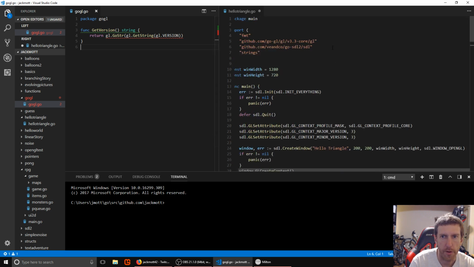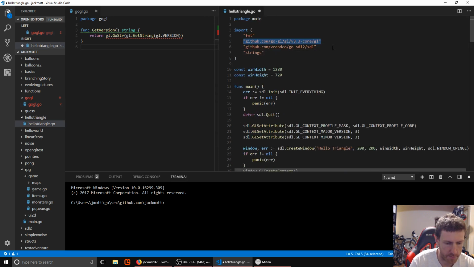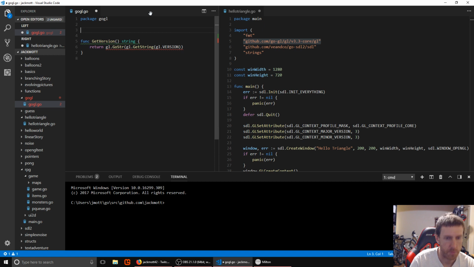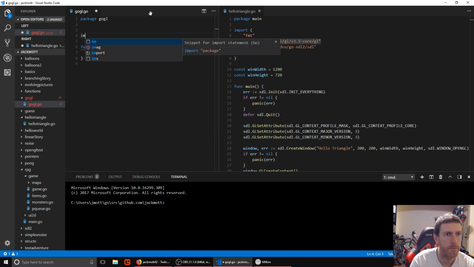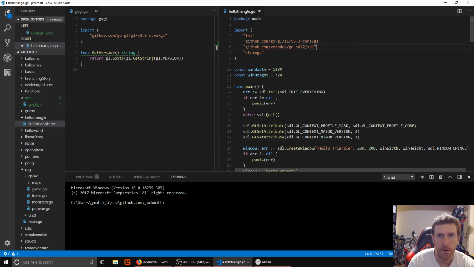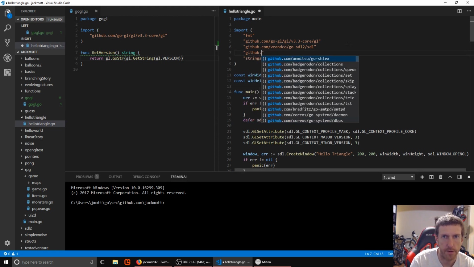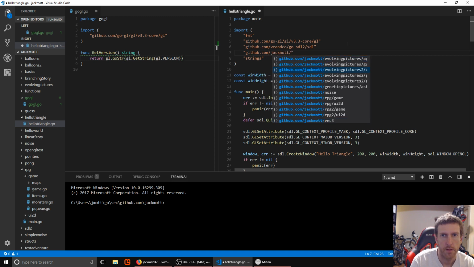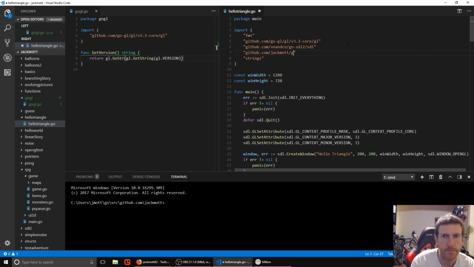Oh, we'll need to import the same OpenGL stuff here. So import OpenGL. Okay, and then here we'll import github.com, use your own name here, GoGL. Okay, it found it.